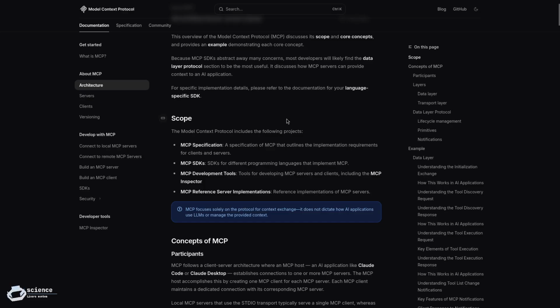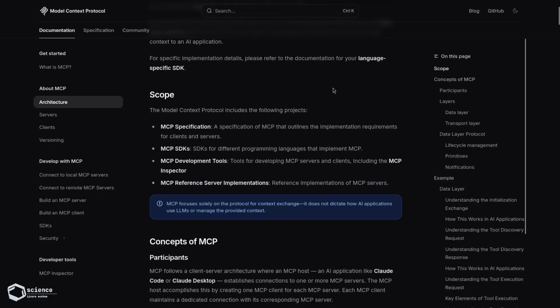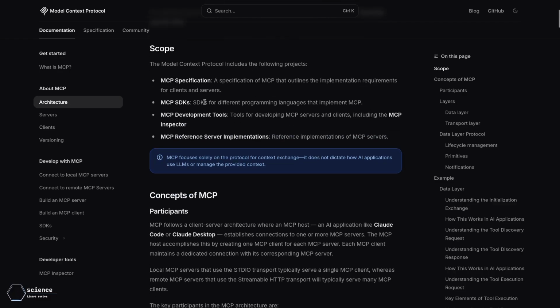Okay, scope. The Model Context Protocol includes the following projects: the MCP specification, which outlines the implementation requirements for clients and servers; and MCP SDKs for different programming languages that implement MCP. Okay, this is like a library for different languages.